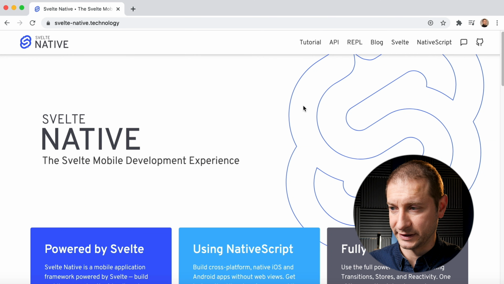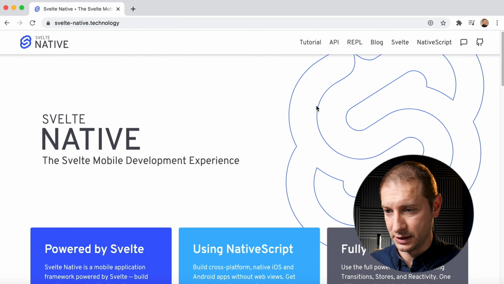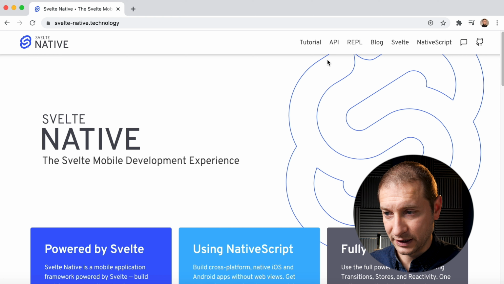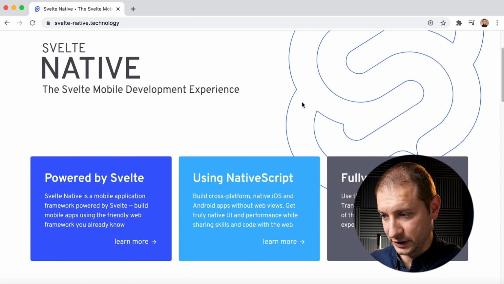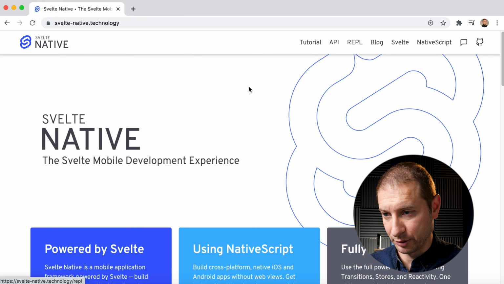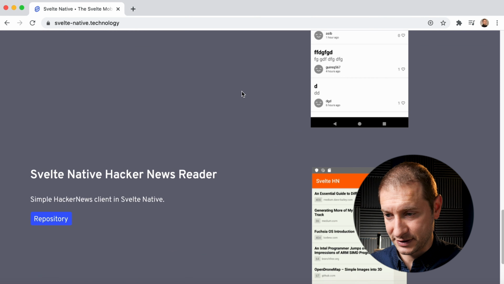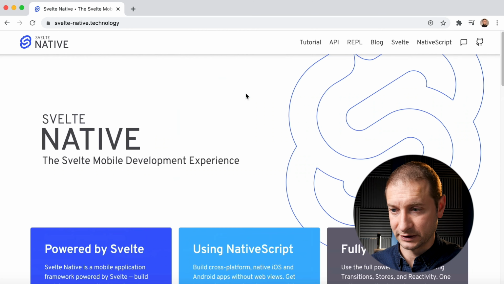If you go to svelte-native.technology, very nice website. You can even see the influence of the NativeScript logo on the Svelte Native logo. And you have your tutorial here, an API, a REPL, and a blog. This is pretty amazing stuff that's been happening here in the Svelte land.